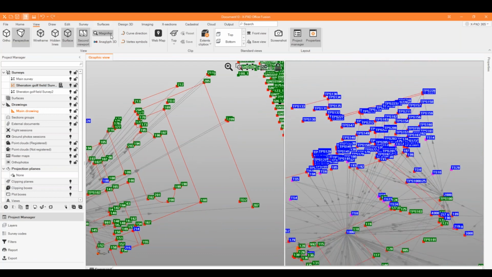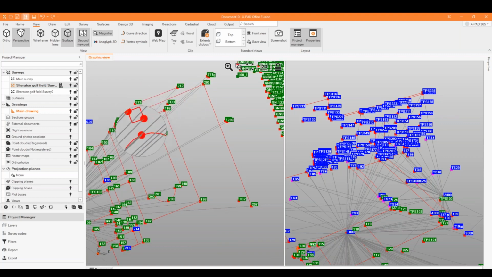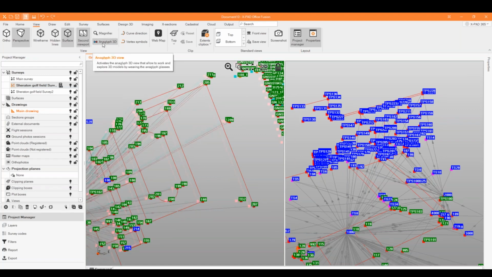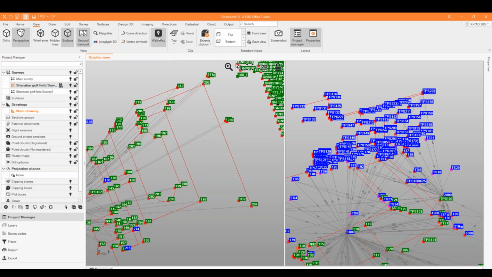Smart magnifier to zoom in inside the area. This is a very useful functionality, especially for scanner point clouds. We will see it in the next webinar. Anaglyphic 3D, to use the 3D glasses to visualize also in 3D.